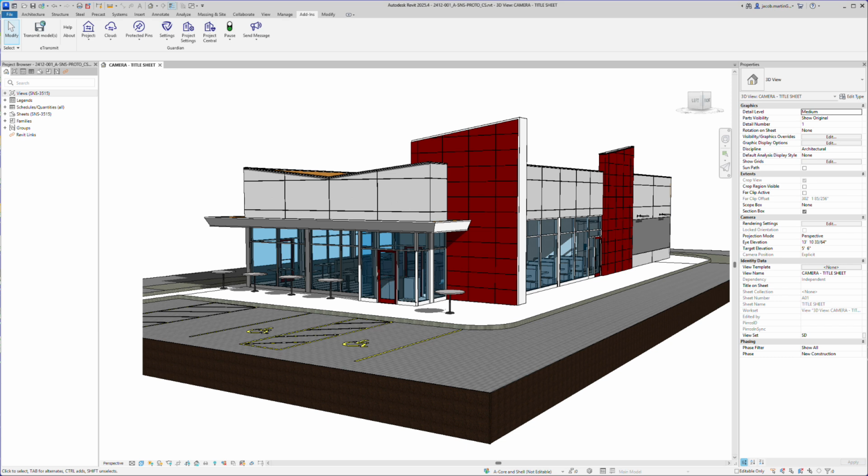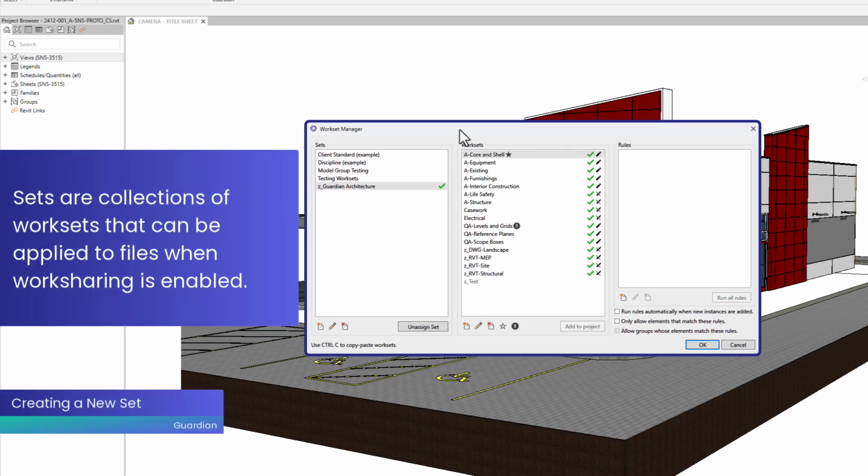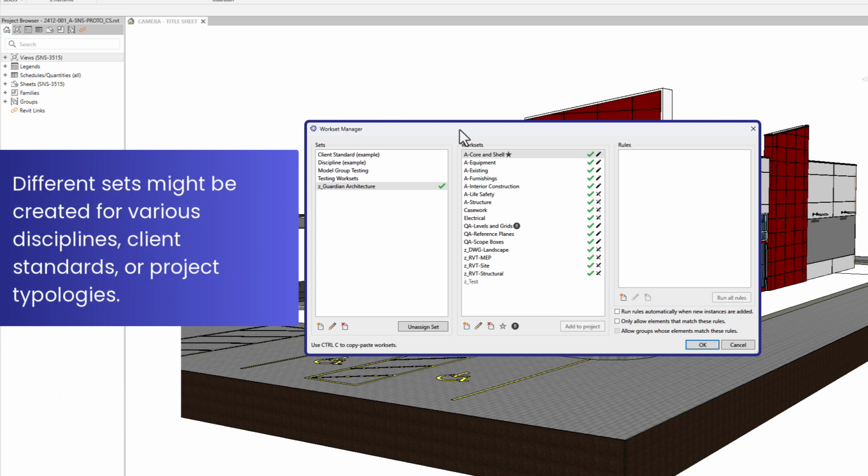The process begins by accessing the Workset Manager through the Settings drop-down menu. Sets are collections of worksets that can be applied to files when work sharing is enabled. Different sets might be created for various disciplines, client standards, or project typologies.